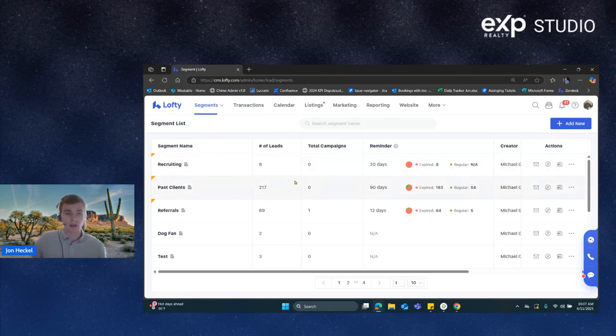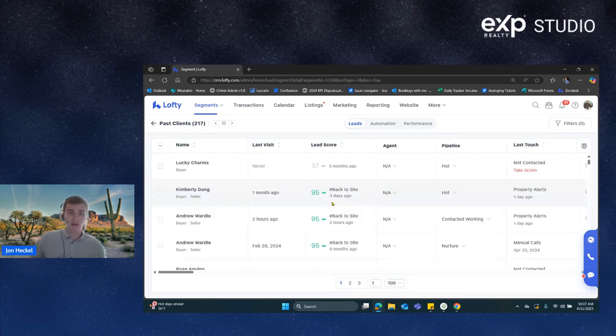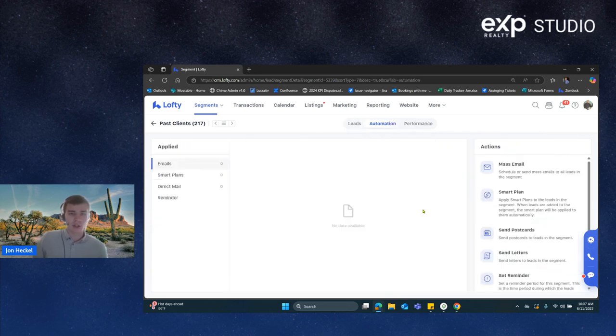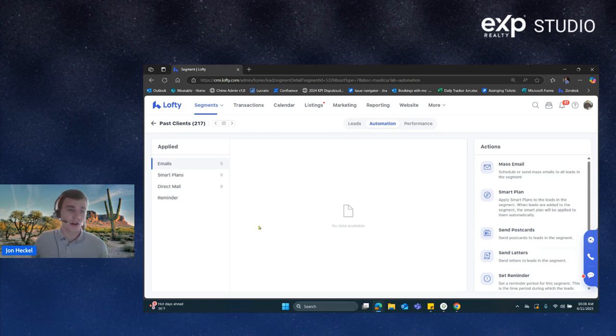Now, segments are great. One of the many reasons why they're great is we've got our own little segment dashboard where I can see visually all of them laid out. Once I click into one of my segments, for instance, this past client segment, I'm going to be able to see all the leads within this segment listed out here. I can filter just these leads. I can also come over here into automation and apply mass emails, smart plans, which is the Lofty term for automatic drip campaigns and other automations. I can send postcards, letters, set reminders for myself right here in this automation section. And again, that's a way for me to work on all my past clients separate from the rest of the group.